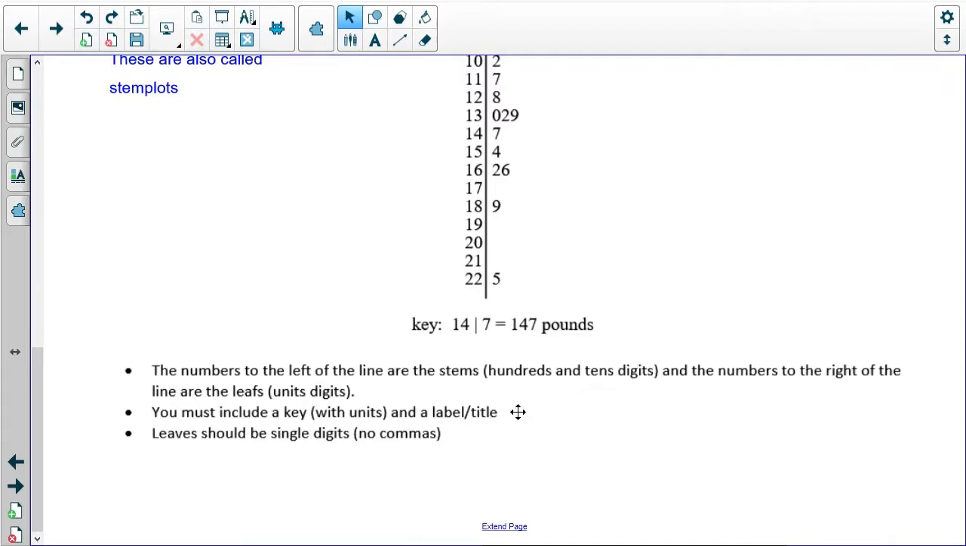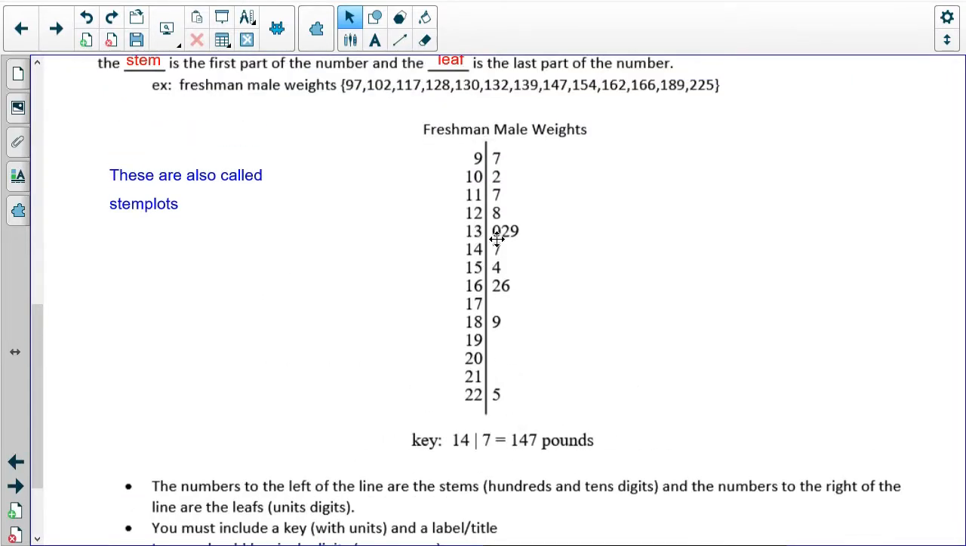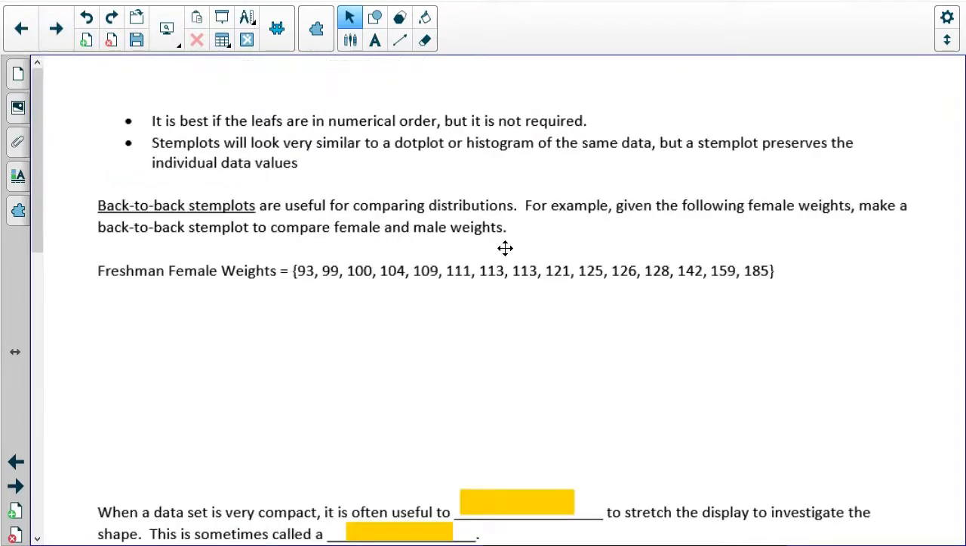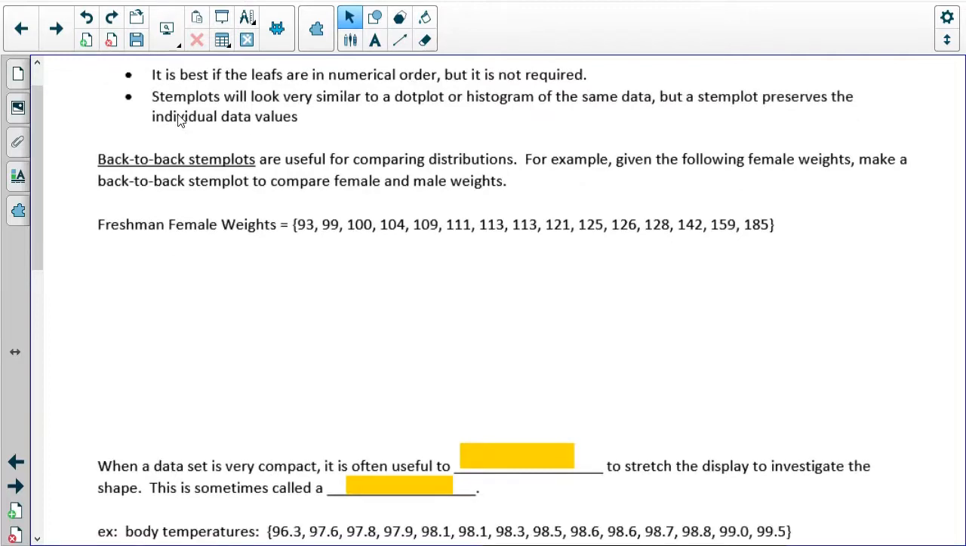You want to label with a title, and leaves should be single digits. So for example, 130, 132, and 139, these numbers over here have to be single digits or else it's very confusing. So all leaves have to be single digits. It's best if the leaves are in numerical order, but it's not required, and stem plots look very similar to a dot plot or a histogram tilted to the side, with the stem plot preserving the data. Back-to-back stem plots are very useful for comparing distributions.